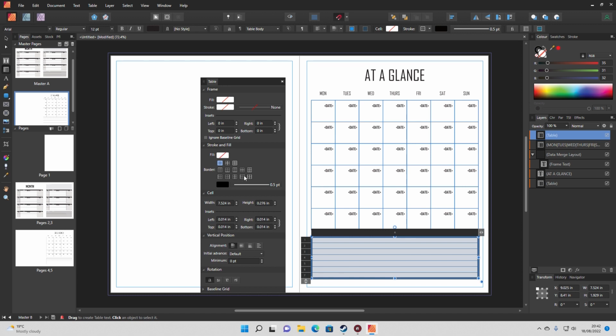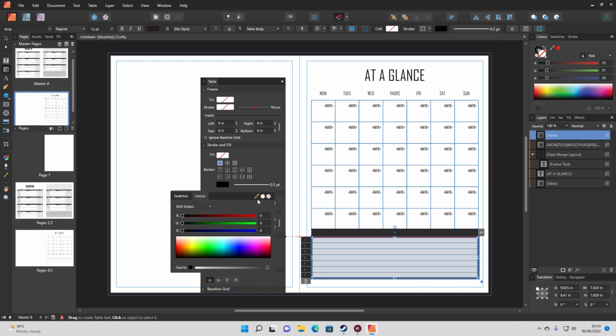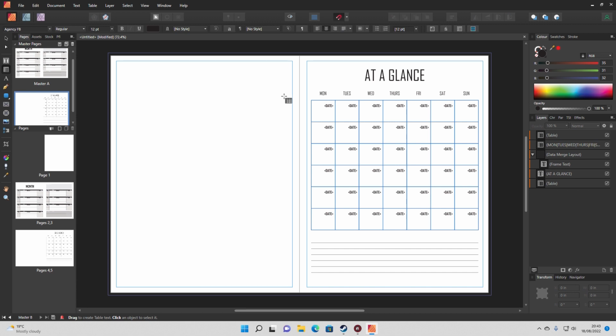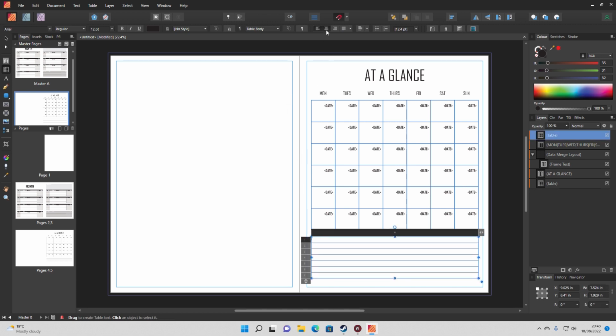and again we'll remove all of the outside lines, and if you wanted to, you can add the word notes.